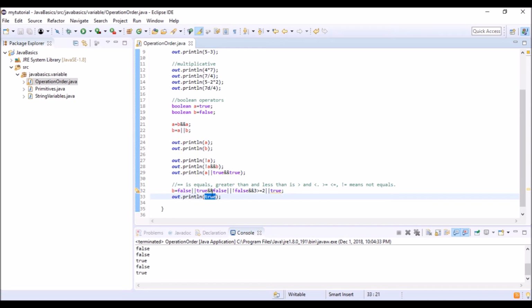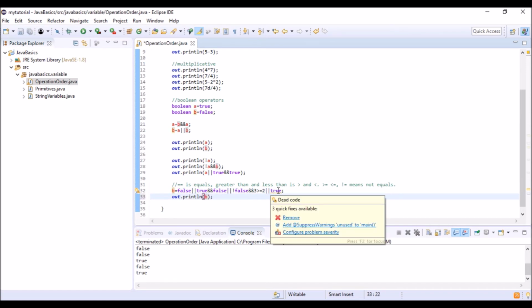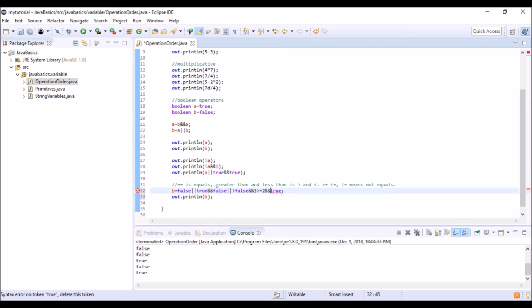Not that, but do this. And here is suddenly dead code because anything or true is true. So let's just do and true. It's true because this is true, this is true, this is false, but this is false. No, this is true, this is true. So true and true is true, true and true is true, true and false is false, false or true is true.